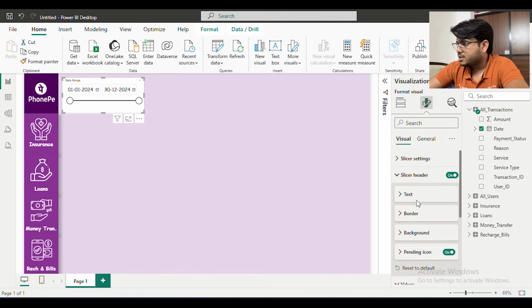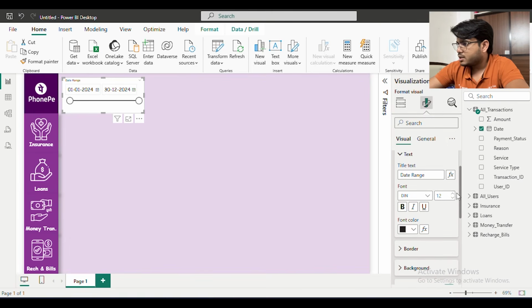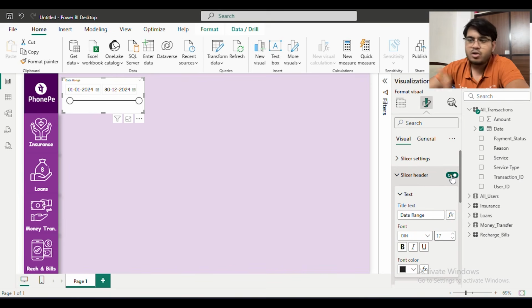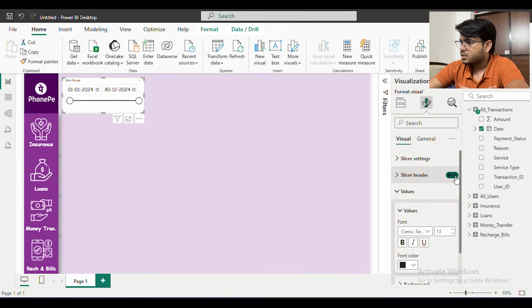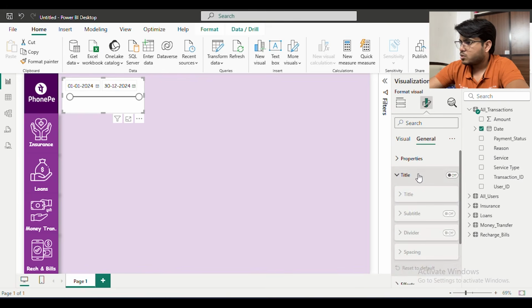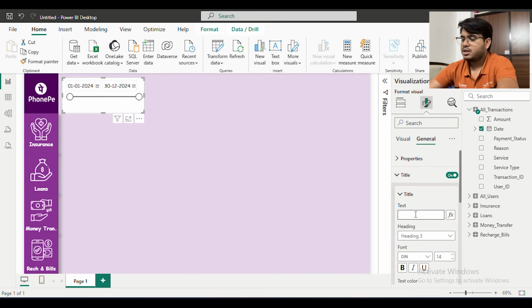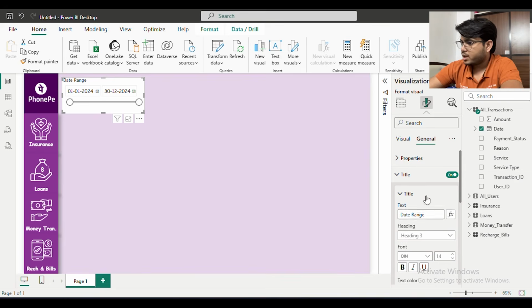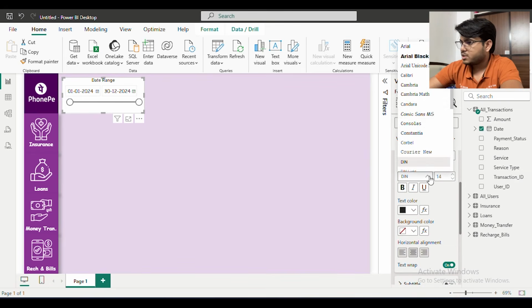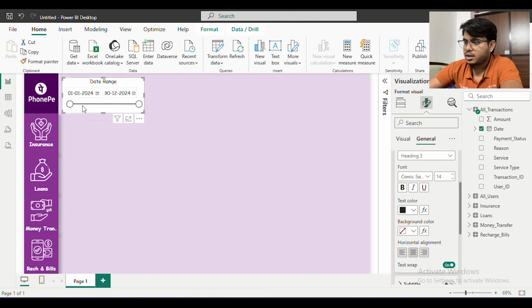What you can do is, in the slicer text, again you can increase the size of the slicer text. This is a very common problem I have seen: whenever you work on this slicer, the header will not get changed. So for that, what we can do is just turn it off. Go to General, go to Title, click on it and write Date Range, and it will work. Then I'm taking it to the center and changing the font to Comic Sans, and now this will work.